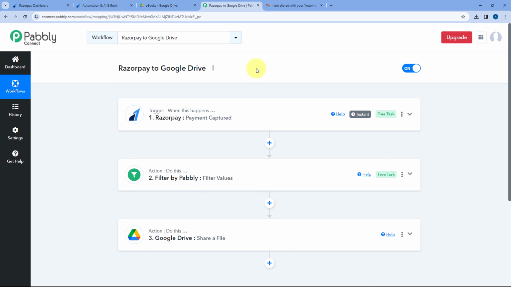Now, after doing this, you just have to promote your product, you just have to promote your course or ebook. And after promoting it, whenever the customer is going to buy the product or the ebook or the service from Razorpay, automatically you can share the file from your Google Drive as they make a successful payment. So not just these applications, you can connect plenty of other applications with Pabbly Connect.